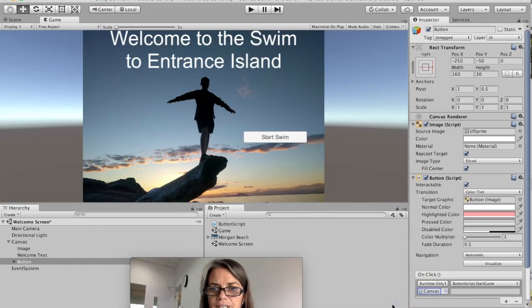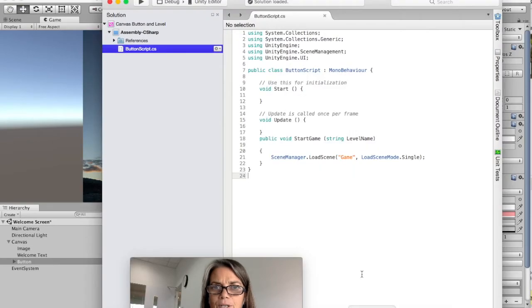So there I go. And now if we just click back to MonoDevelop, you can see here this public void StartGame. This is what's going to happen. SceneManager.LoadScene, Game. All right. So I could make another public void here and say public void EndGame, and I could tell it to open a different scene.